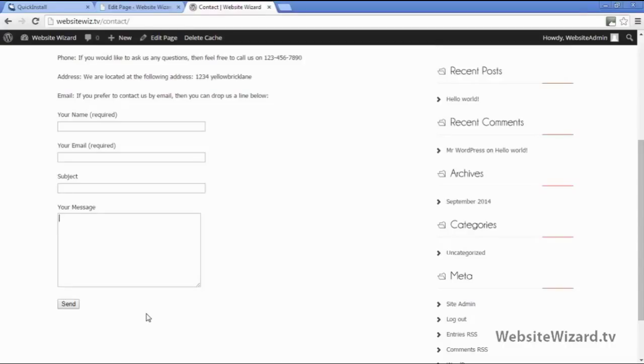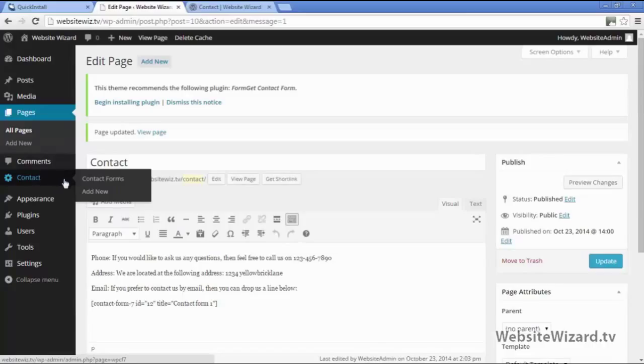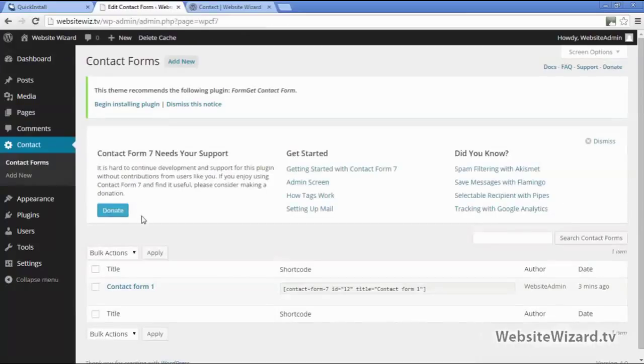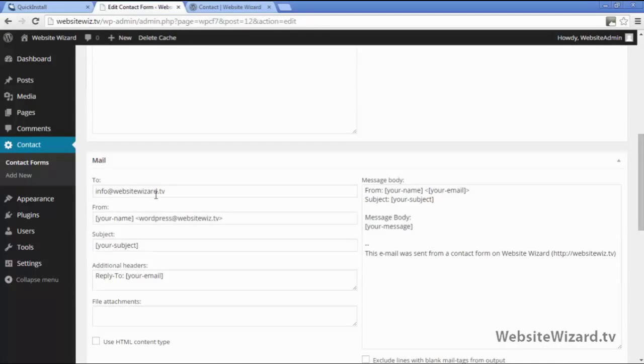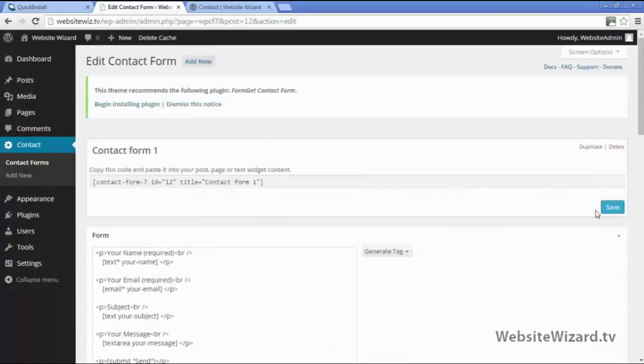Now, if for any reason you wanted to change that email, so this contact form information is sent to a different email address, then come back to the dashboard here and then hover over contact here and click on contact forms. So then hover over contact form 1 here and click edit. So then if you scroll down, what you'll see here is this email here. So mail to, and this is the email address I used when I was installing WordPress within the HostGator cPanel. So all you would need to do if you wanted the contact form information being sent to a different email is you would enter your different email address here, scroll up to the top and click save here.